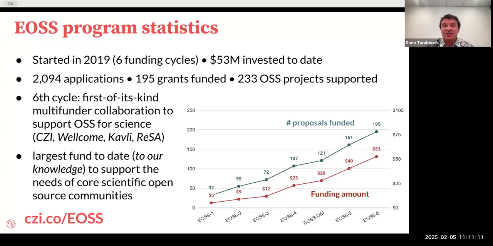The sixth cycle was interestingly our first attempt at building a coalition of funders. So we work with the Wellcome Trust, the Kavli Foundation, and the Research Software Alliance as a non-funding partner to support these efforts. And to our knowledge, even though $53 million is not by any measure an enormous amount of funding compared to what governments, for example, can invest, this is, to our knowledge, the largest fund to support specifically the needs of core scientific open source communities when it comes to these type of activities that I just mentioned.